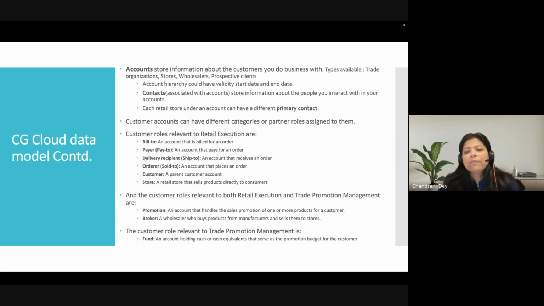Customer accounts can have different categories or partner roles assigned to them. Customer roles relevant. Okay, this is very important. So it is like, who pays you? You are a company who are probably selling consumer goods to these retail stores.